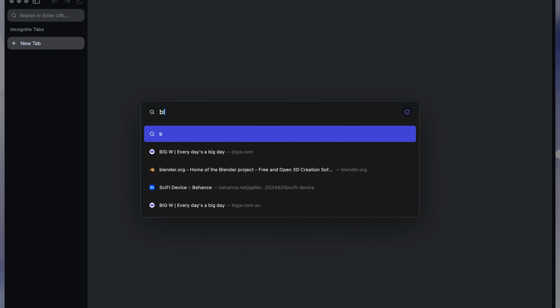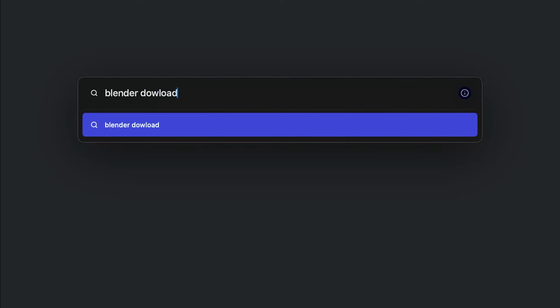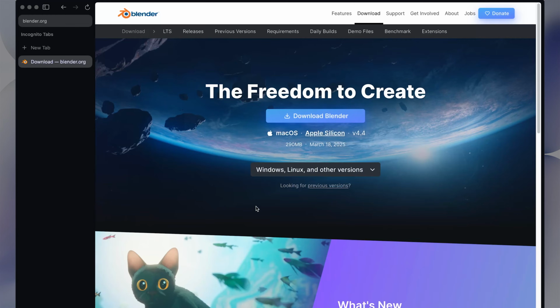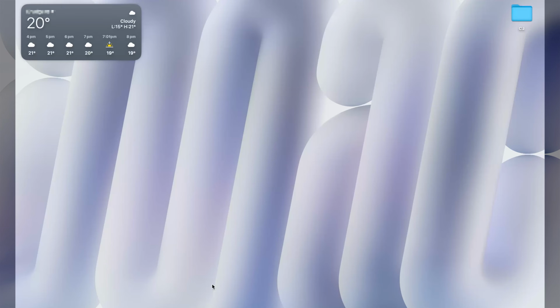Okay, so first of all we need to download the program. So you can open up your browser of choice and just search for Blender download. And then you want to go to blender.org. Once you're there, you can click download Blender, and then once it's downloaded you can follow the installation setup and you should be good.